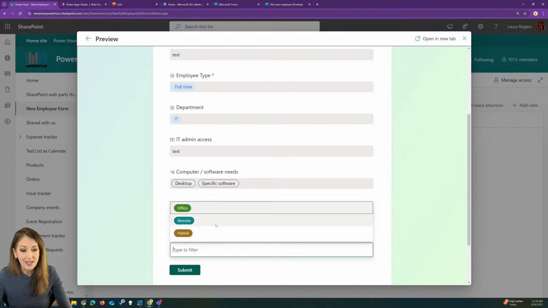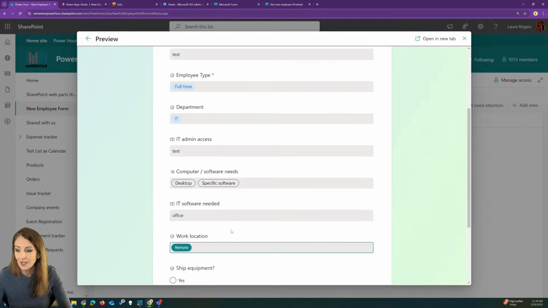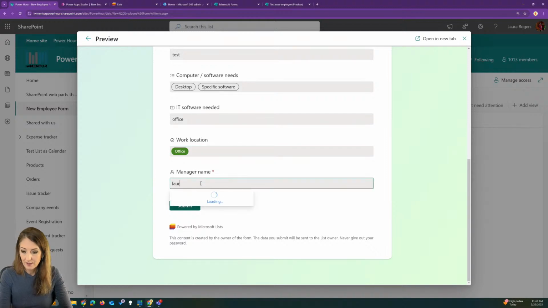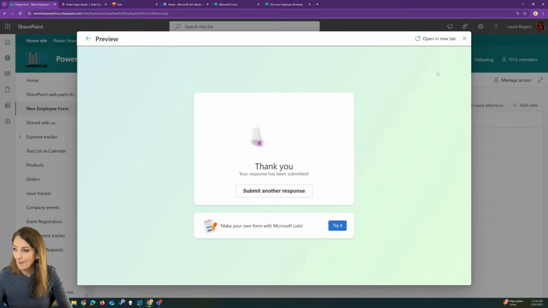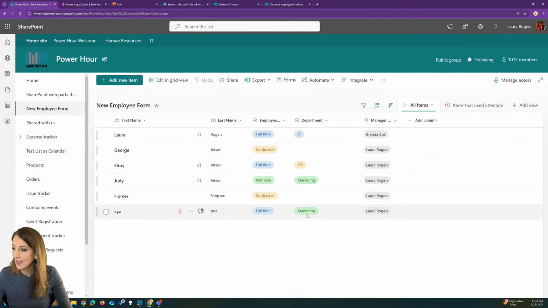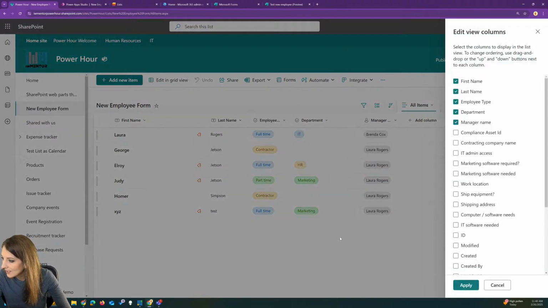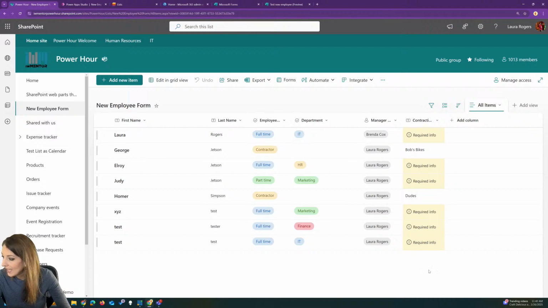So do you all have any other kind of more technical questions, like how the logic works? Any questions like that? There we go. And look at that. All right, so let's see. I'm going to add, I just want to see contracting company name as a column. And oh, look at that.